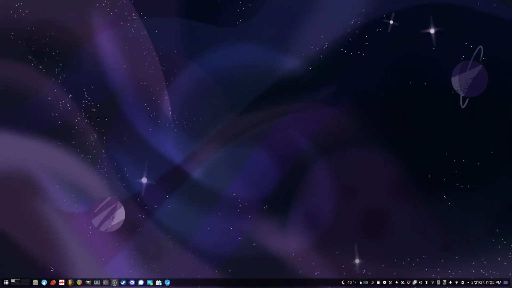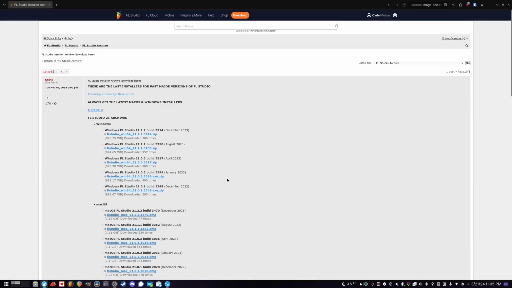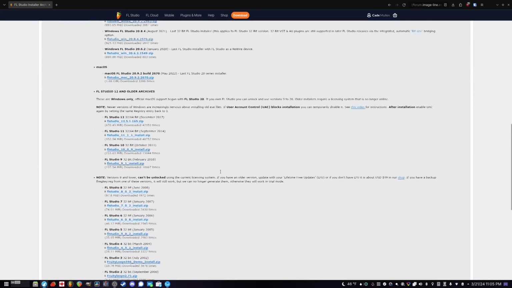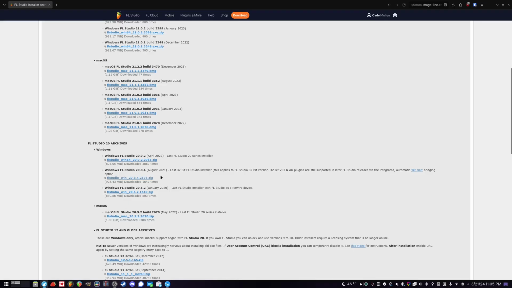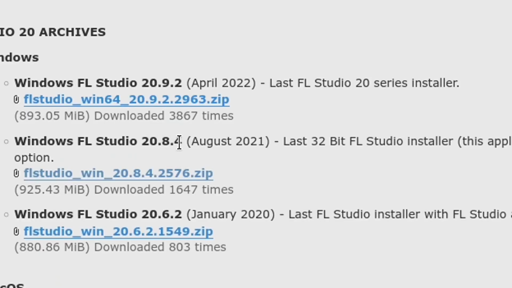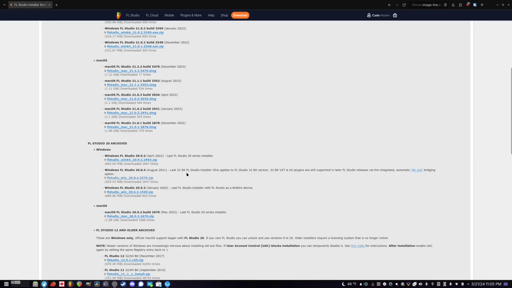So the first thing we're going to want to do is go to this website, and I'll have it linked in the description. This has a bunch of old installers for FL Studio, and we want this one, 20.8.4, which is the last 32-bit FL Studio installer, which is important because we need the 32-bit version of FL Studio in order for this to work. I already have it downloaded, so I won't do it again, but I have it in my downloads folder right here.